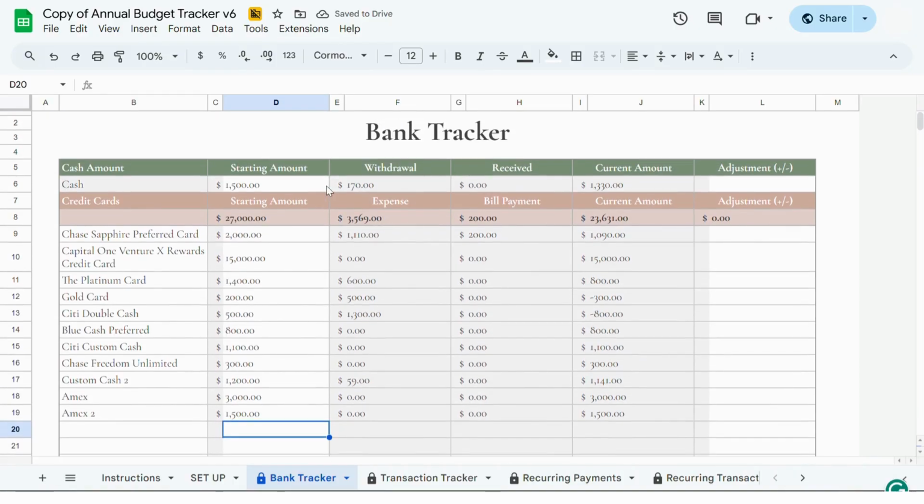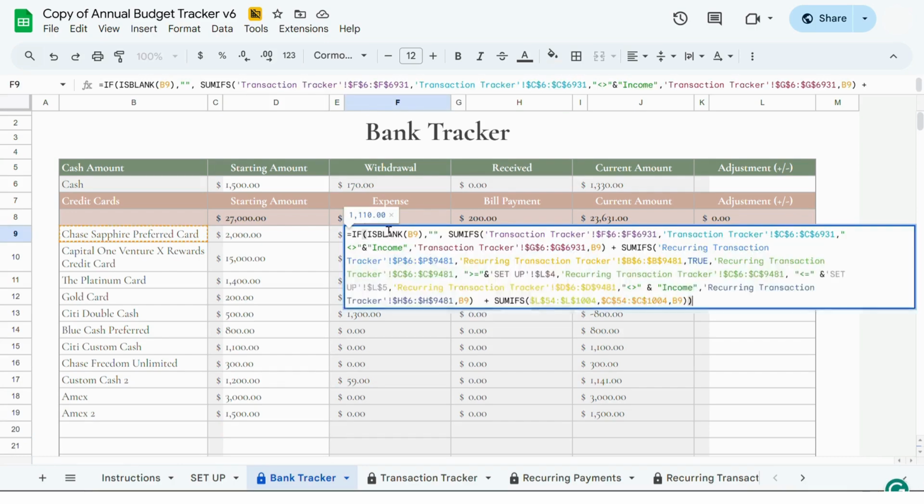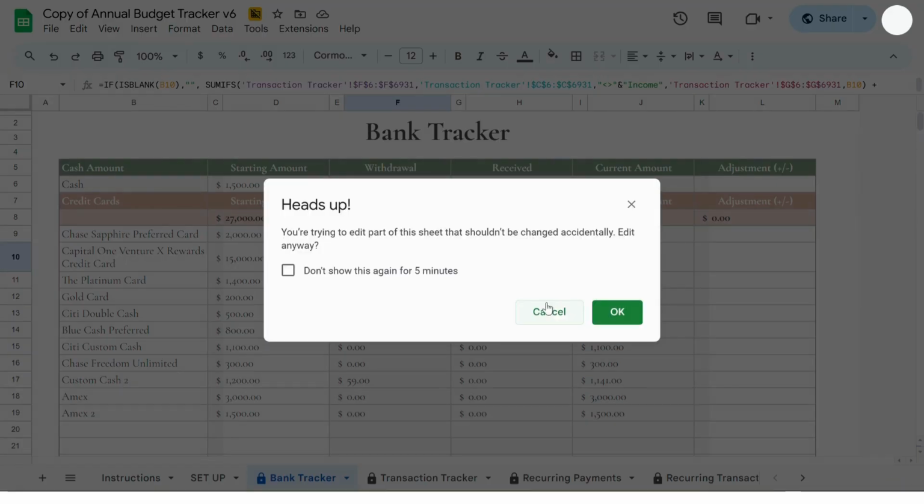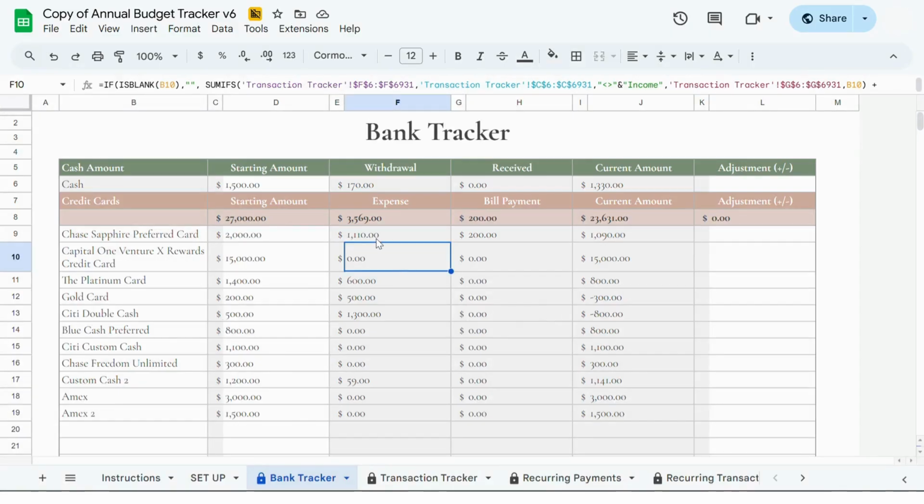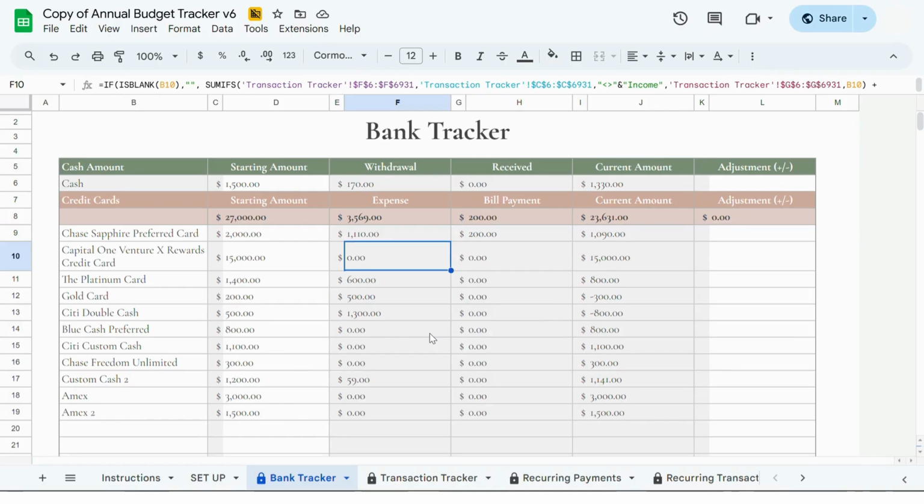You don't have to enter anything in withdrawal, received or current amount. As you can see, these are colored tabs, and if you try to edit it, suppose I want to type 1200, you will get a heads up that you are accidentally trying to change something you are not supposed to. You just have to click cancel, and you don't have to enter anything in these formulas.